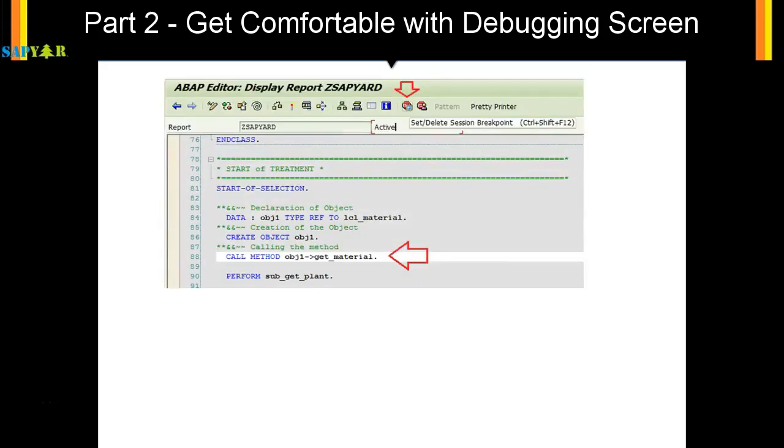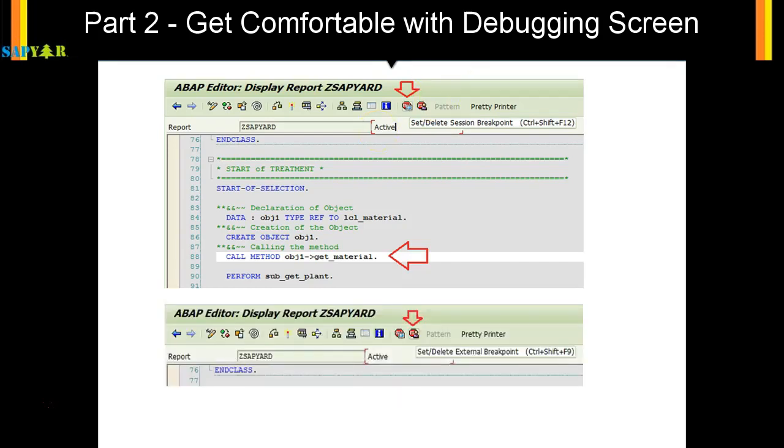So I'm in T-code SE38, so I have this same custom program which we have been talking about. So if you see here, there are two red icons. So these are the debuggers. If you see on the left hand side, it is a session breakpoint. Okay, it means it is active for the current session. And if you see on the right, there is an external breakpoint.